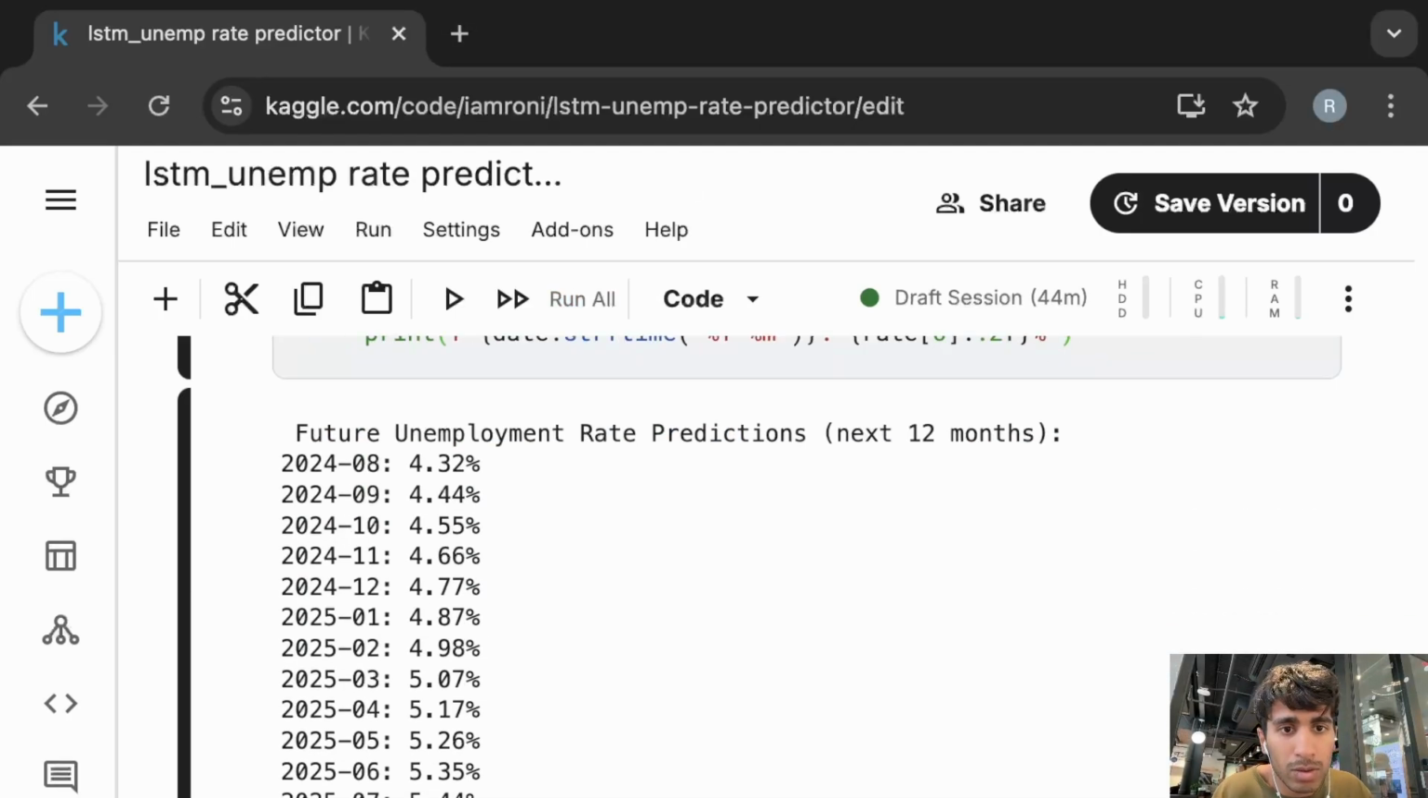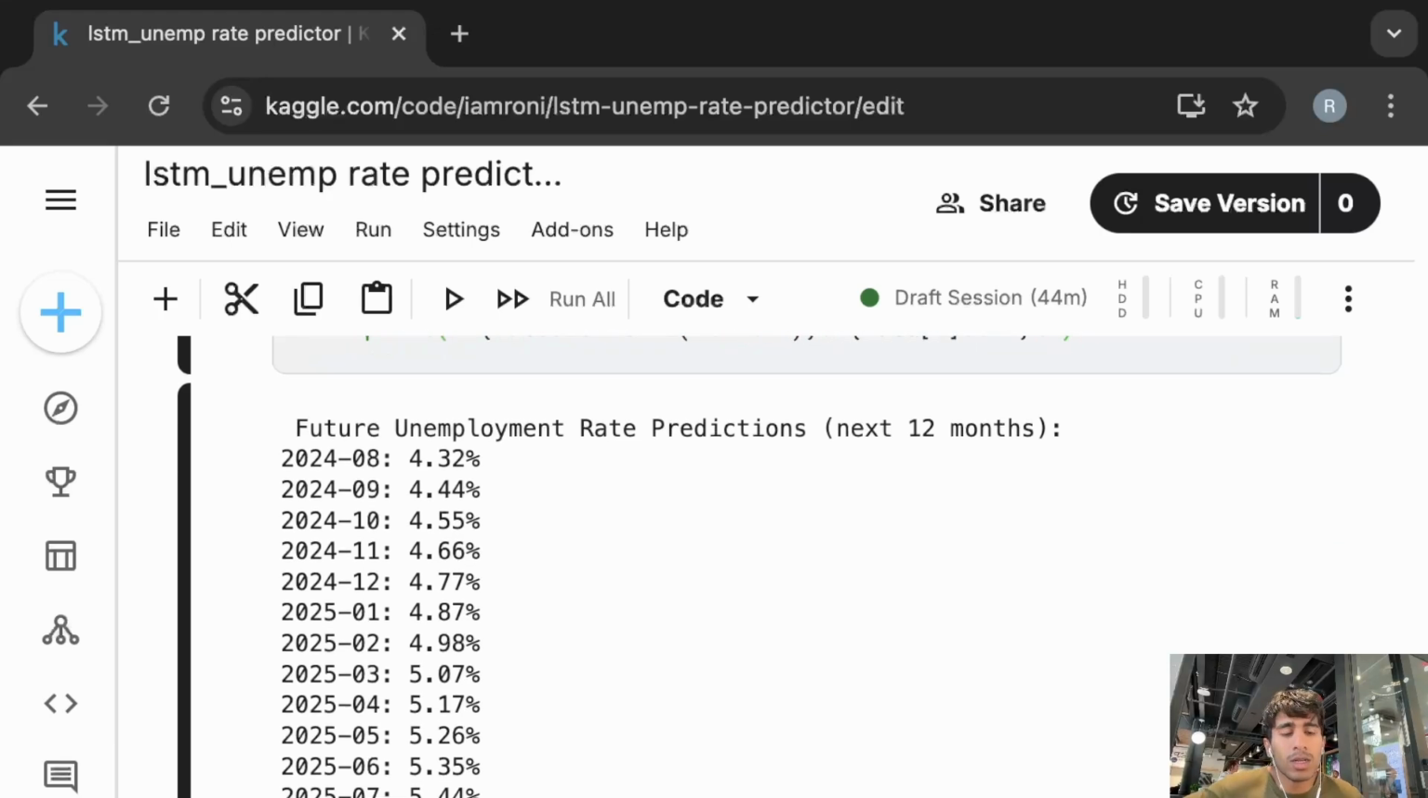Alright, now when I run this, you can see the predictions. For the month of August 2024, it says we'll be at an unemployment rate of 4.32%. And for the month of September, we'll be at 4.44. So it's going uptrend, and a steep high is what the model predicts.